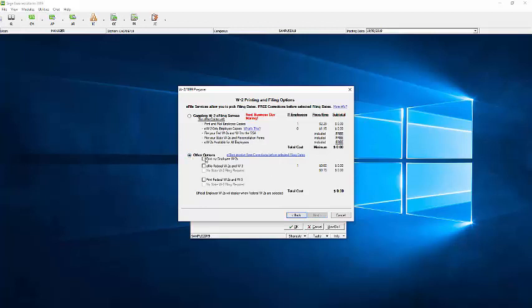We're going to click to print the employee copy, which automatically selects the e-file federal copy. So if you do not want to e-file the federal, deselect that option and choose to print. Since we're in California, there are no state W-2 filing requirements, so that option is not available as well. Once the options we would like to continue with have been selected, we're going to hit next.